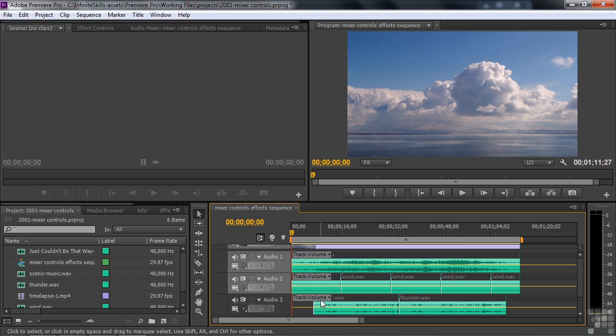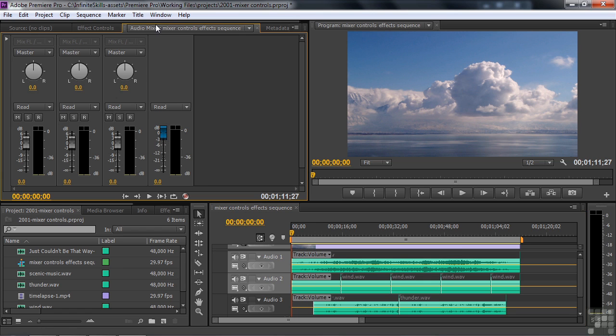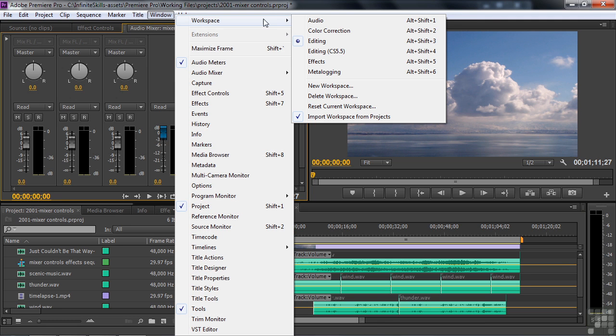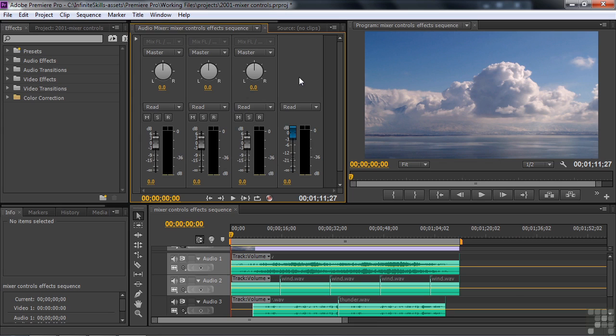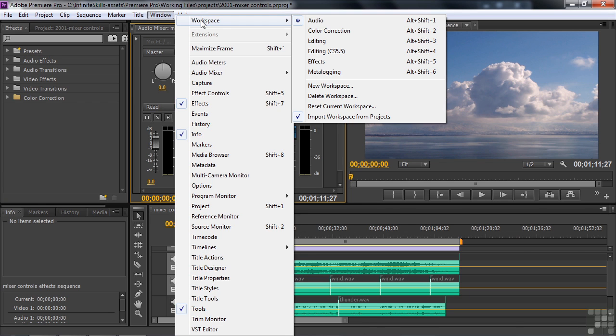All right, let's go to the audio mixer. Now the audio mixer by default would be up here in the upper left-hand corner if you've got the standard editing workspace on one of these tabs there, that one there in particular. But if you want to have an audio workspace, that's fine. You can go Window, Workspace, Audio. But from my point of view, the other editing workspace works just fine too. So I'm going to switch back to the editing workspace, Window, Workspace, Editing.